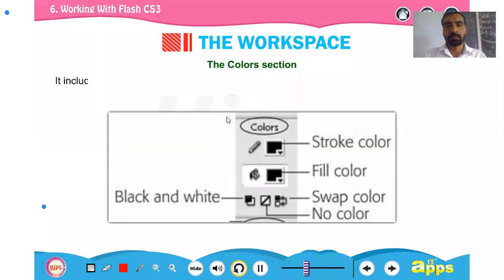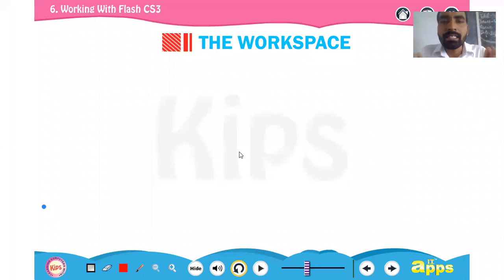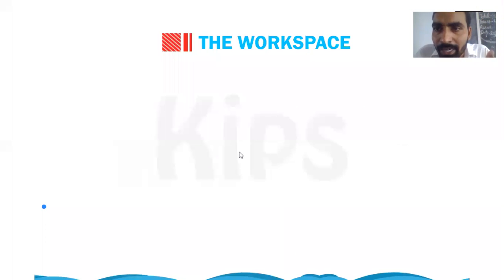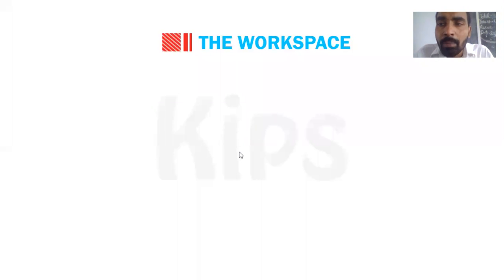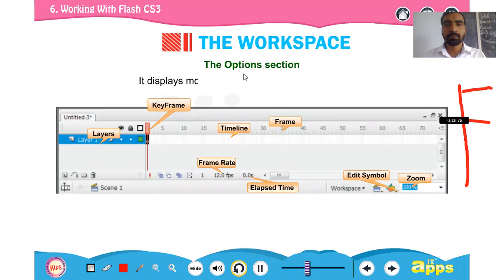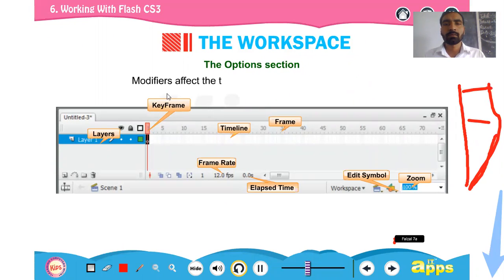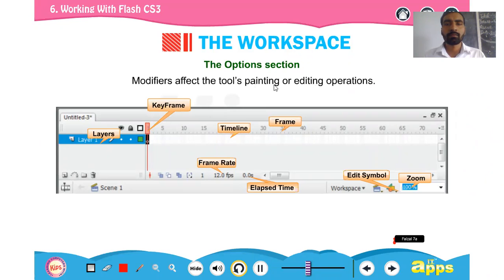The Colors section includes modifiers to select colors for the shapes you draw, using the stroke and fill color pickers. In the Colors section we have color palettes and tools like the eyedropper tool, brush tool, and paint tool. So different color tools are available in the Colors section. The Options section displays modifiers for the currently selected tool. Modifiers affect the tool's painting or editing operations.